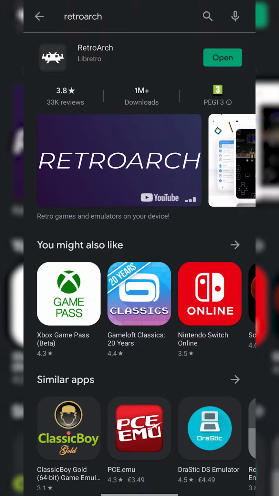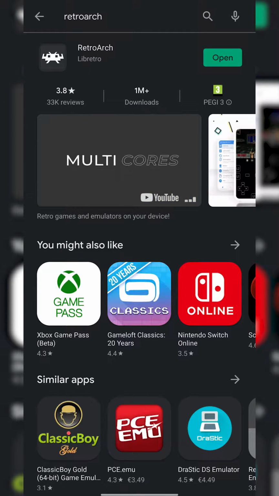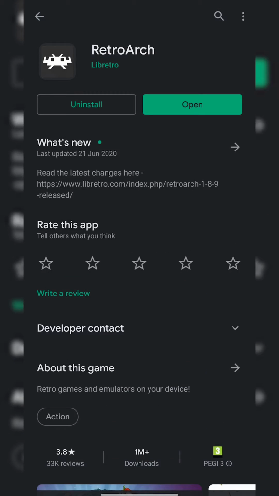So the first thing you need to do is open up the Play Store and we're going to be installing two apps. The first of these is going to be Retroarch. This is 100% free and it's the first app we're going to be using in today's video. This is going to be a multi-emulator that we're going to be setting up a little bit later on to be able to play Genesis games. So the first thing you want to do is get this installed.